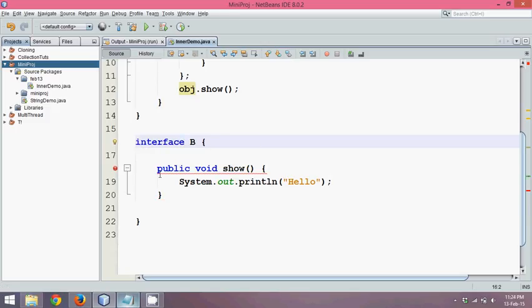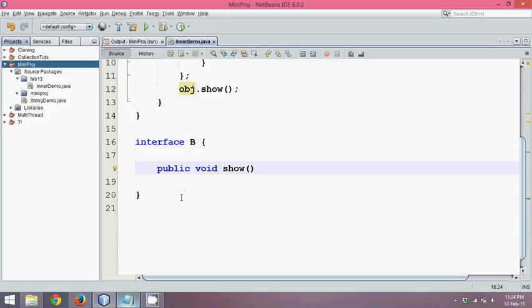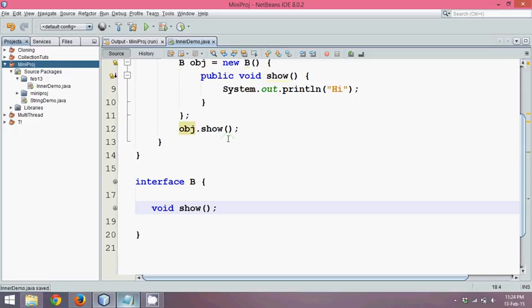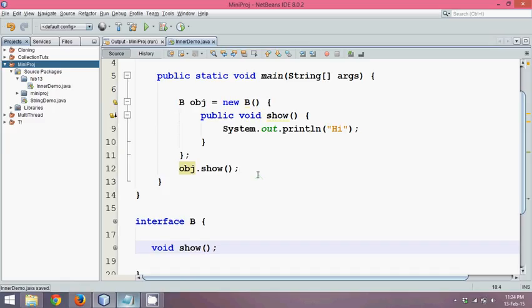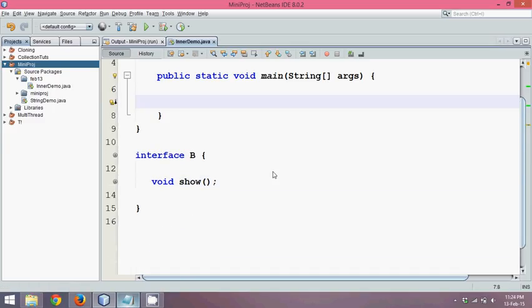If I make this B an interface, I cannot define methods here. I just have to declare them. In fact, all the methods in an interface are public abstract. So I have an interface called B, and let's say I want to create an instance of B. To get an instance of B, we would say B obj equal to new B. But unfortunately, an interface cannot have an instance, so we cannot create an instance of an interface directly.